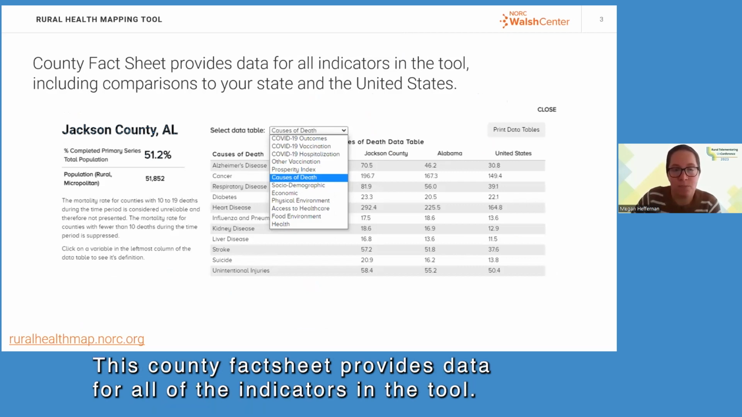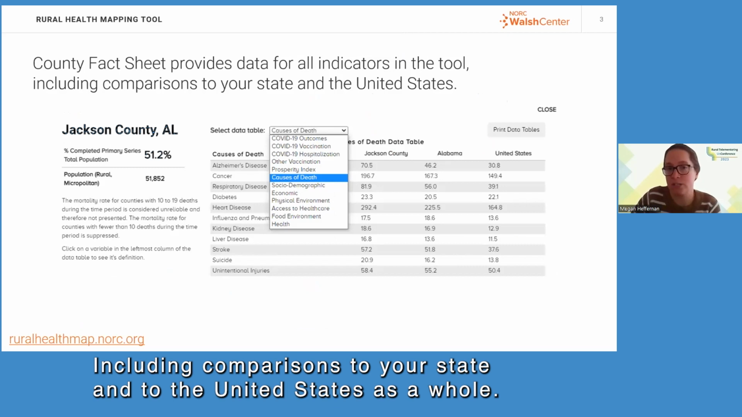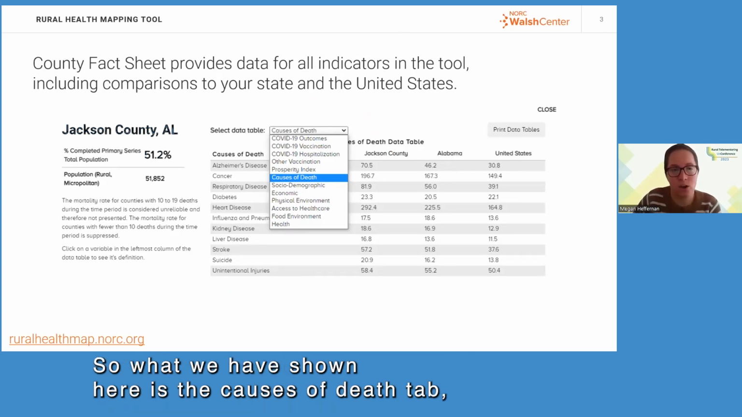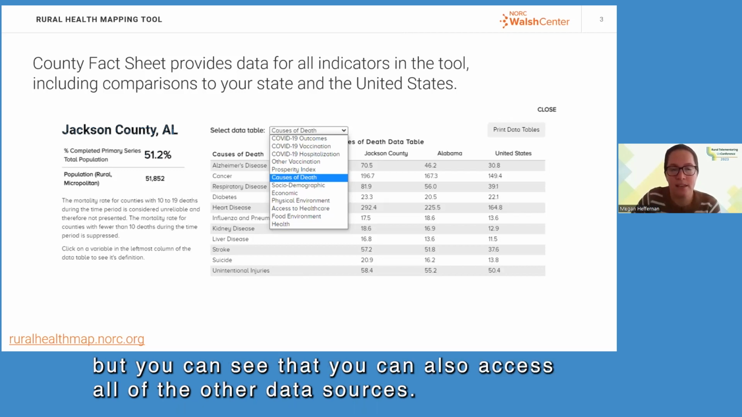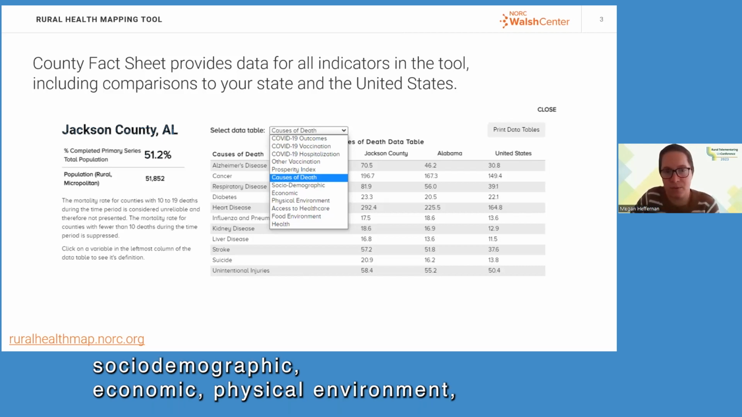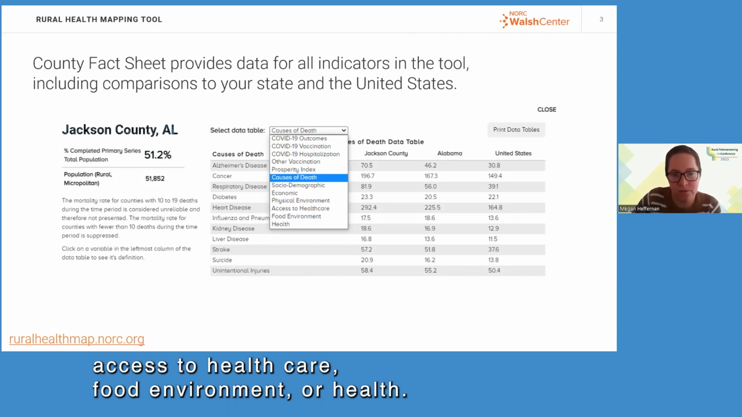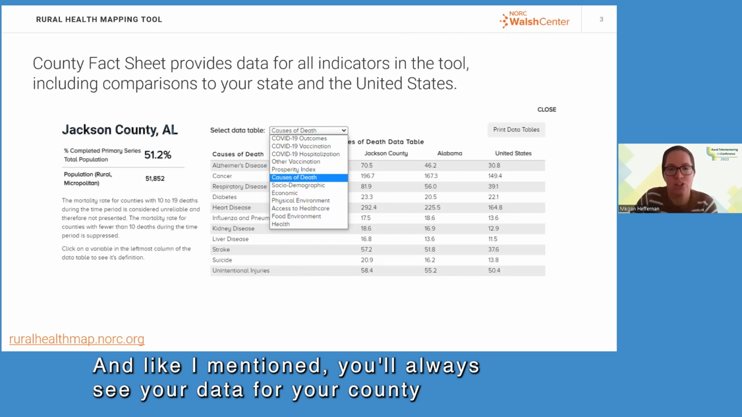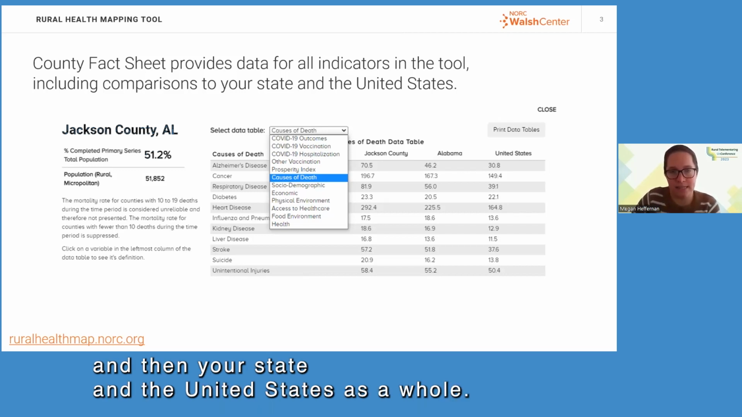We also have a county fact sheet for every county in the United States. This county fact sheet provides data for all of the indicators in the tool, including comparisons to your state and to the United States as a whole. So what we have shown here is the causes of death tab, but you can see that you can also access all of the other data sources. So whether that is the COVID data, the other vaccination data, prosperity index, sociodemographic, economic, physical environment, access to healthcare, food environment, or health. And like I mentioned, you'll always see your data for your county and then your state and the United States as a whole.